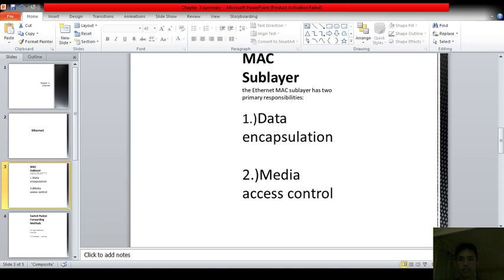Data encapsulation provides three primary functions: frame delimiting, addressing, and error detection. Frame delimiting: the framing process provides important delimiters that are used to identify a group of bits that make up a frame. These delimiting bits provide synchronization between the transmitting and receiving nodes.